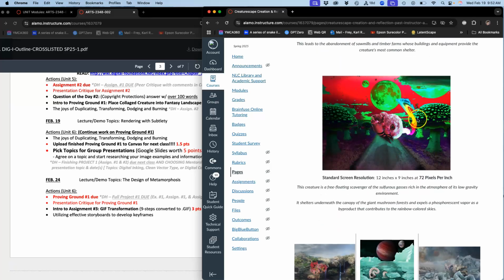The creature's there. There's an attempt to make the lighting match. You see the cast shadow underneath, which helps us understand this is floating. You see that the light logic of the environment matches the light logic on the creature. And then it is identified. This is 12 inches by 9 inches, which is larger than 8 by 10, but it's only at 72 pixels per inch, right? And 72 pixels per inch is the standard screen resolution. And as long as you label it that way, you know how it can be used, you've met that requirement.